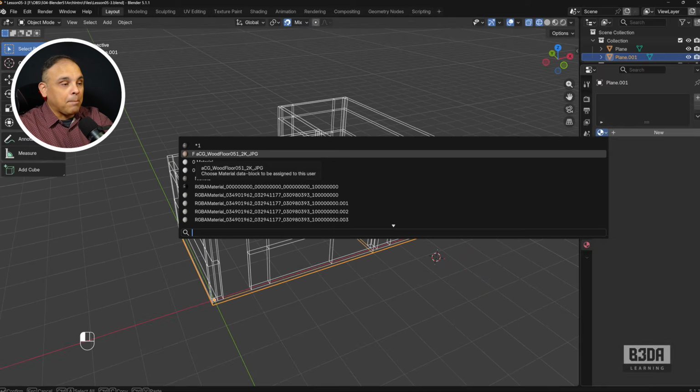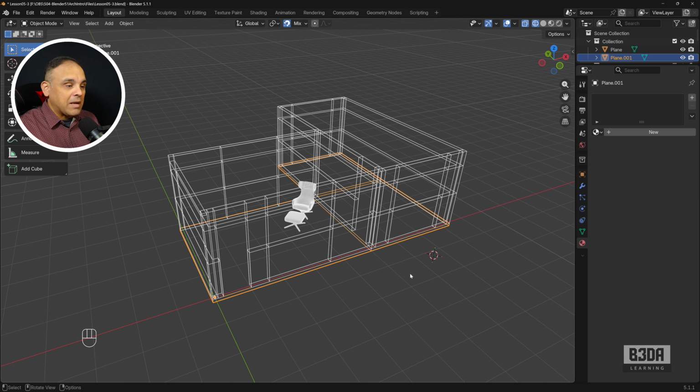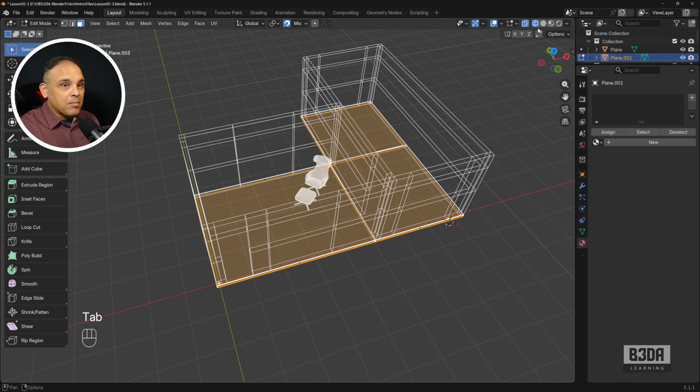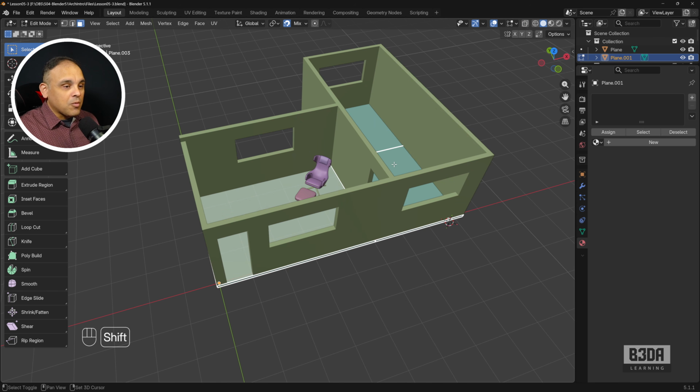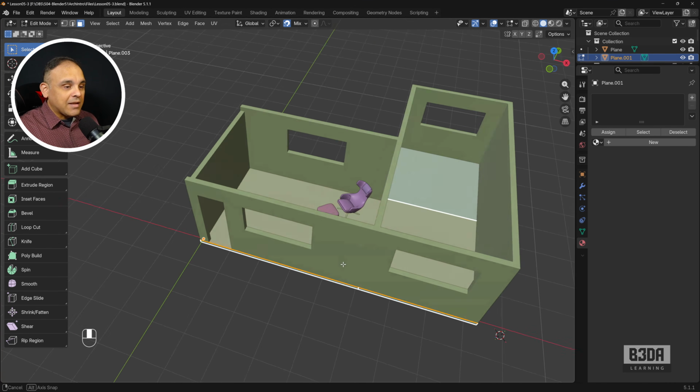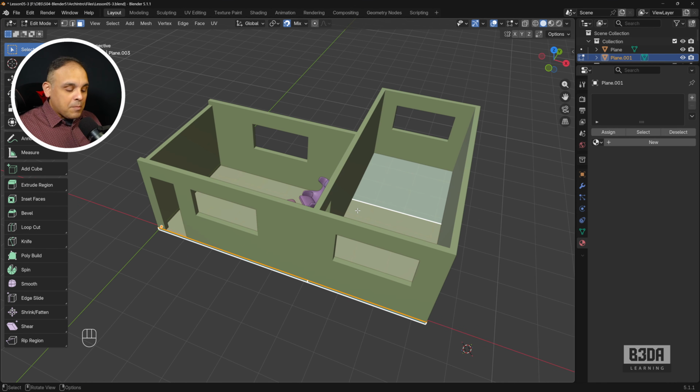So before we apply that to the floor, let's do some cleanup here first. I will select the top faces here from my floor and I will create just the top faces. The bottom I'm not selecting. Press the P key and choose selection.